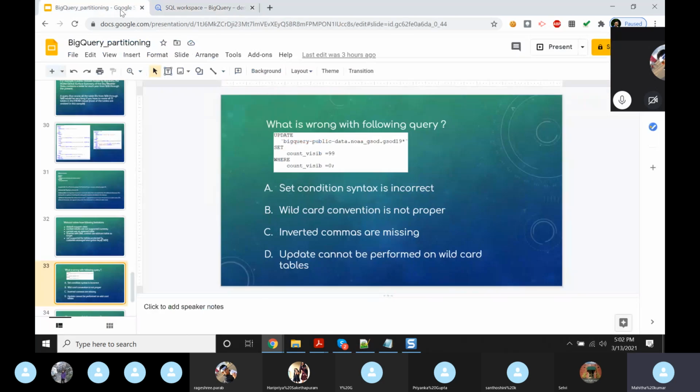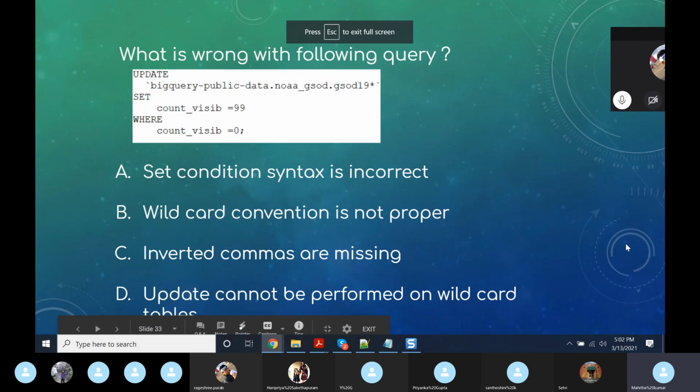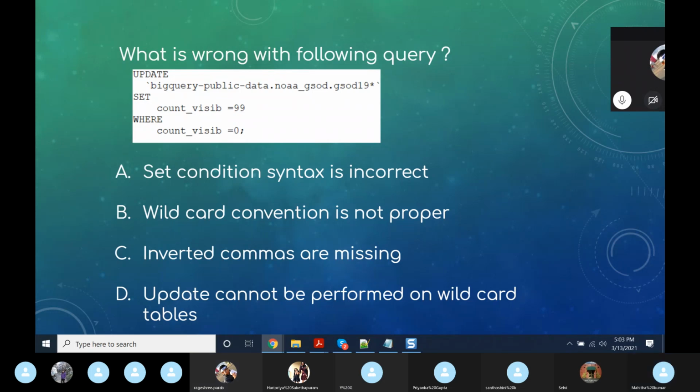And I have a question for you. What is wrong with the following query? Any guesses? The condition syntax is incorrect. The wildcard convention is not proper. Inverted commas are missing. Update cannot be performed on wildcard tables. Might be the last one, D. Yeah, that's correct. We cannot update through wildcard tables. The DML functions are not supported.